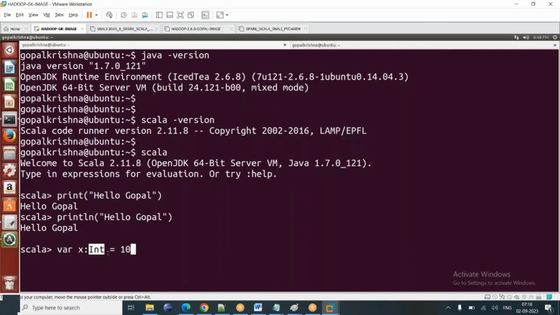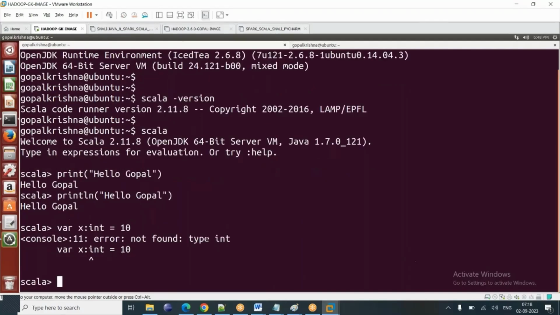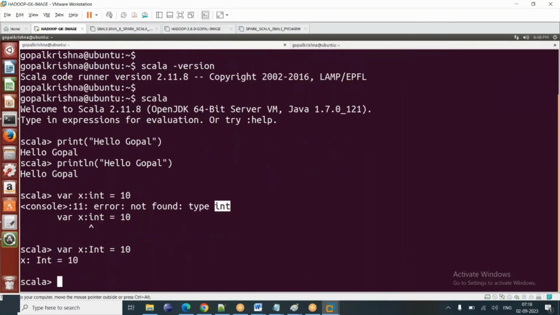If at all you are going to provide a small int, I will show you that part also. It will say, what is that particular int? I don't know, boss. That is error: not found: type int. I don't know what is the small int, because in my Scala library, they have not defined the small int. So var x: Int, I capital, = 10. So then we are going to get the value very well.